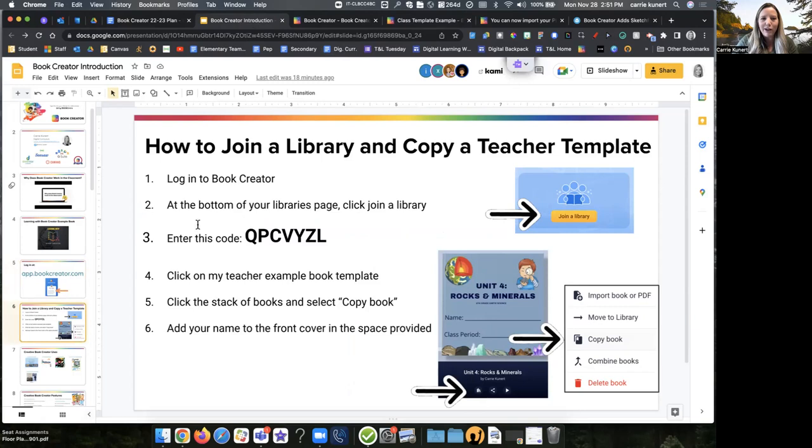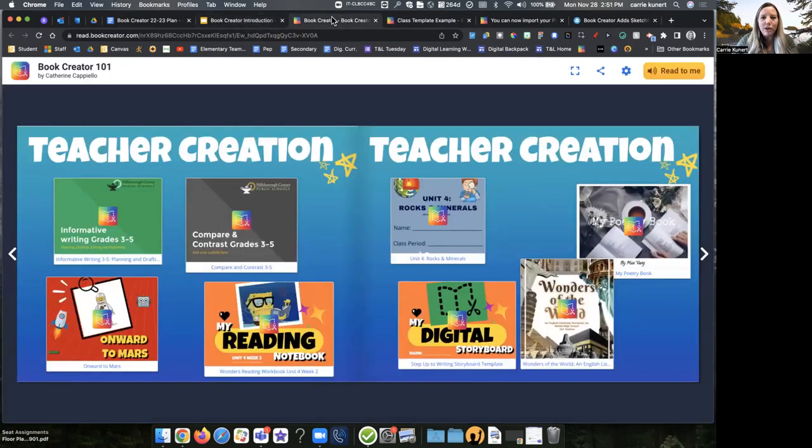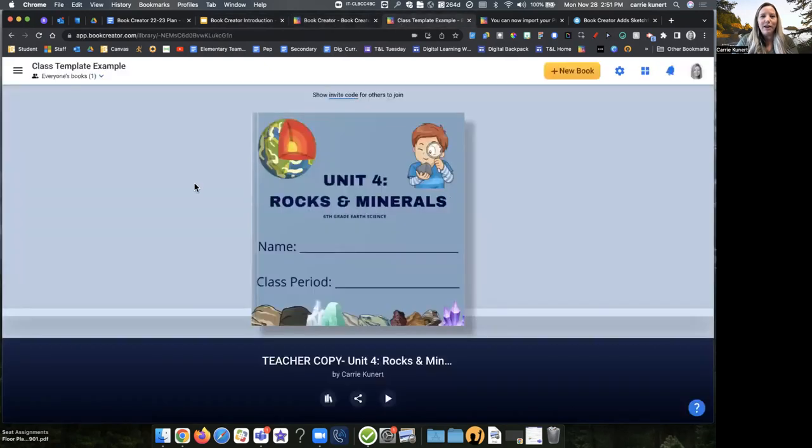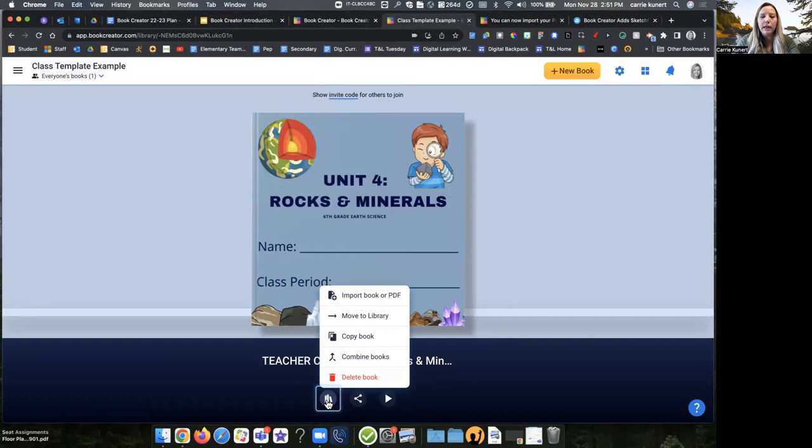You're going to log into Book Creator. You're going to touch that Join a Library button. You're going to enter this code, and that will get you into our library. So I'm going to hop back into this one right here. Once you get in and you can see my copy that says teacher copy of Unit 4 with my name on it, you're going to go down here to this little book options. You're going to click on this little stack of books, and then you're going to make a copy of my book. So as soon as you touch copy book, it's going to create a second book.